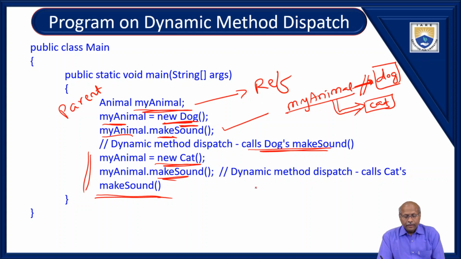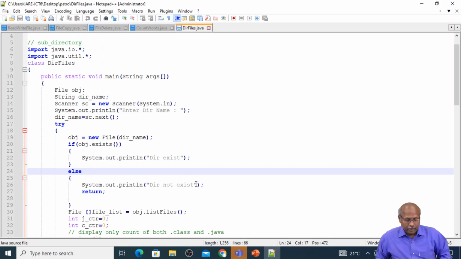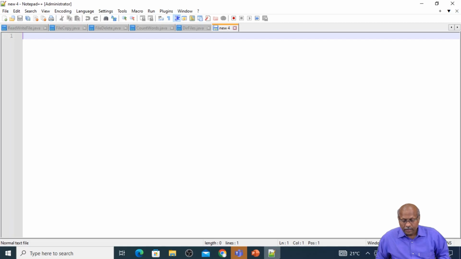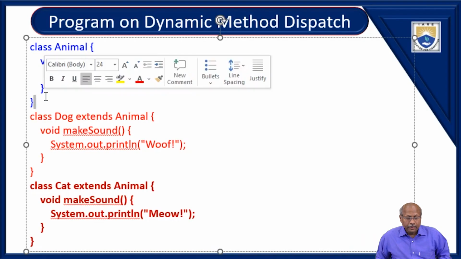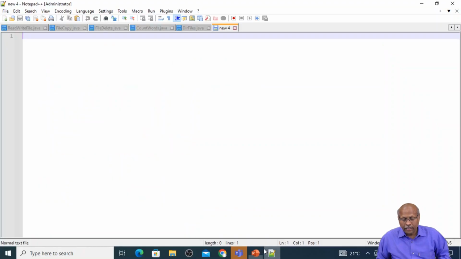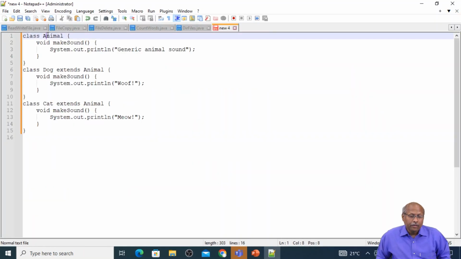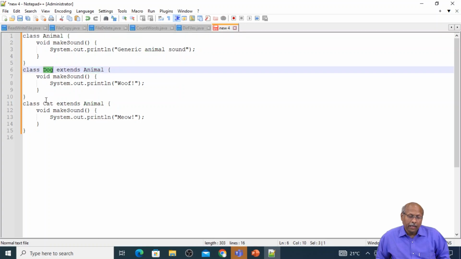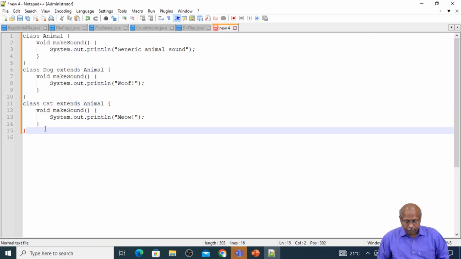Fine. So now let us have a small run. How to run this program? We'll go to our notepad. I'll copy this, Control N. Here you have my Animal, this is my generic one. Control N, Control C, same thing. So this is my base class or parent class. Animal is the parent, and here Dog is my subclass. Similarly, Cat is also a subclass. These three classes are ready.